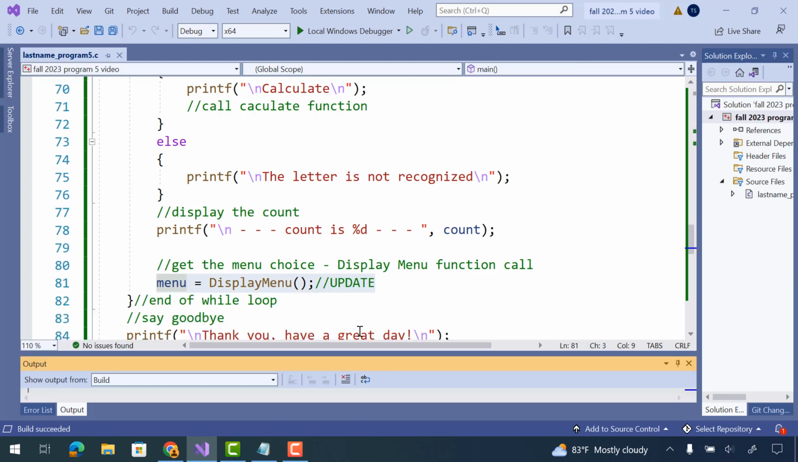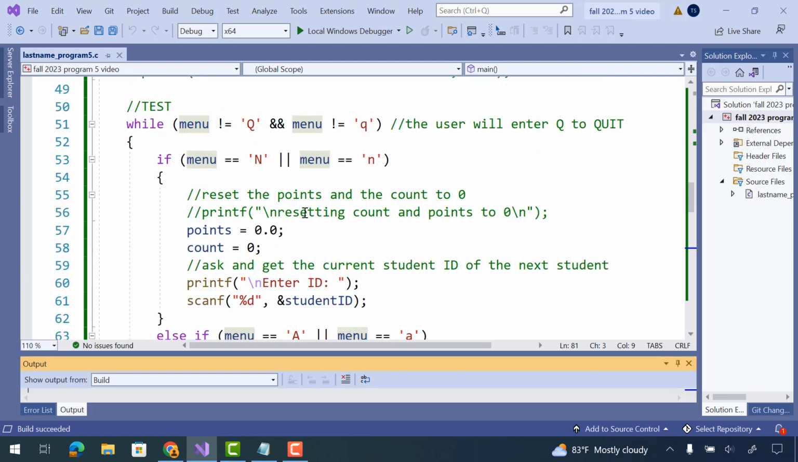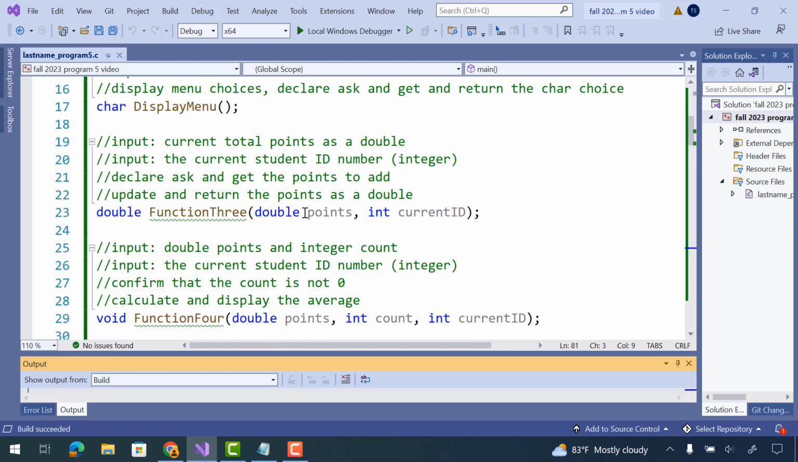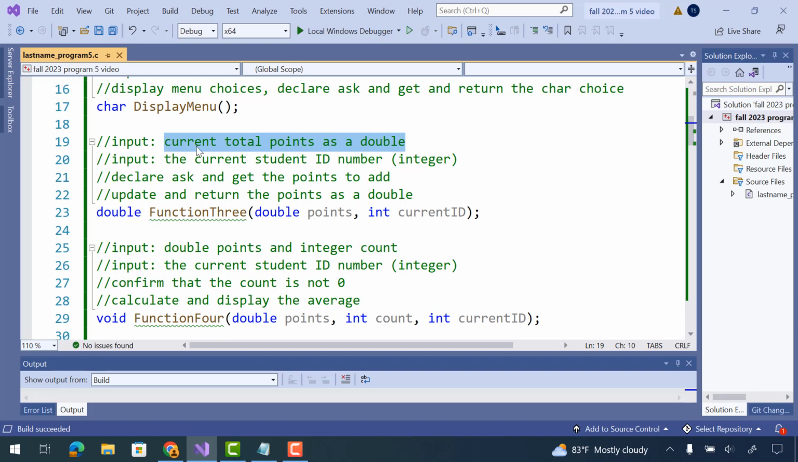We just have 2 more functions to implement. So the first one is function 3. You're going to input the points and you're going to input the ID.